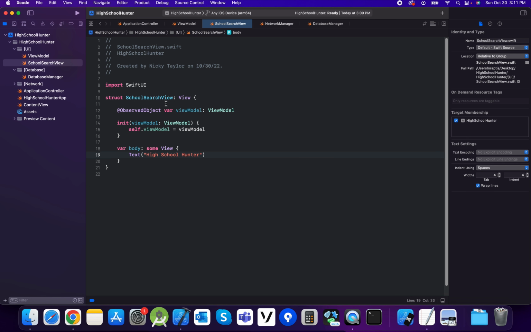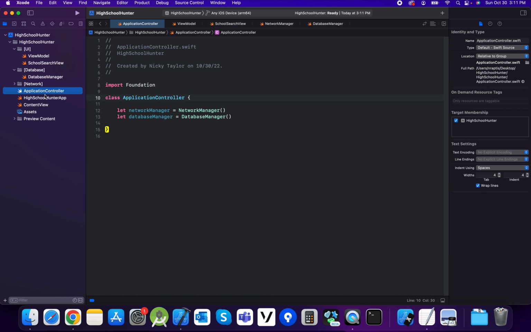And where do I want view model to be created? In my architecture, I would like it to be created lazily from application controller. So I'm going to go ahead and do that. I'm going to say lazy var view model, and that is going to be a view model. App is just going to be us. And since this is lazy, we have to put open parenthesis, close parenthesis at the end.